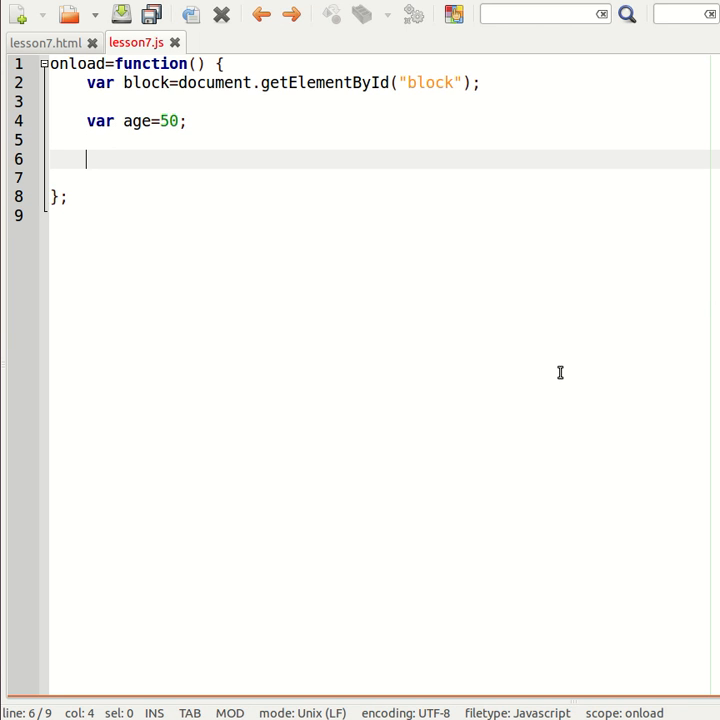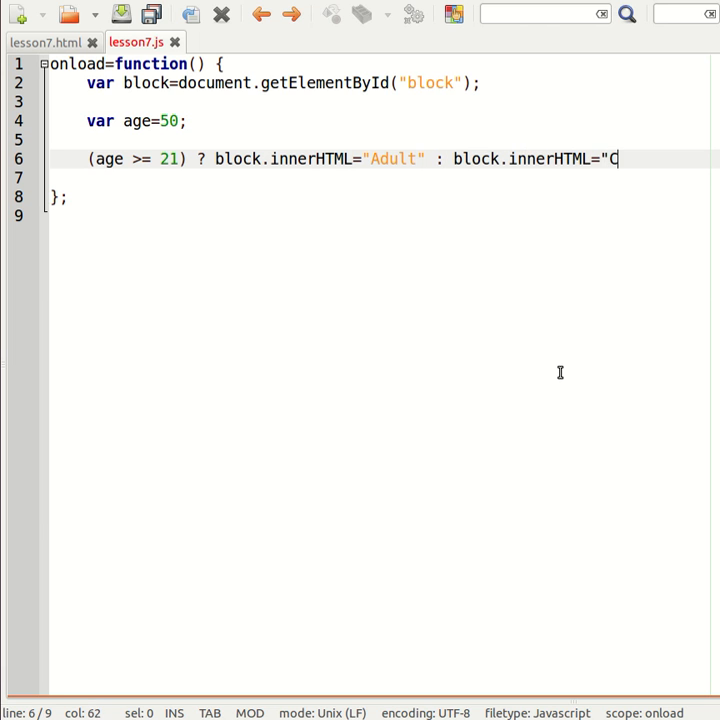So a ternary operator would be something like this. We'd first do a comparison to see, is this age larger than or equal to 21? Then we would add a question mark and we would assign a variable. Maybe we could use the block and we could say adult. Then you say colon and you would say child.